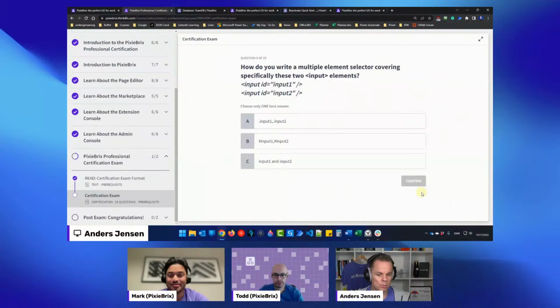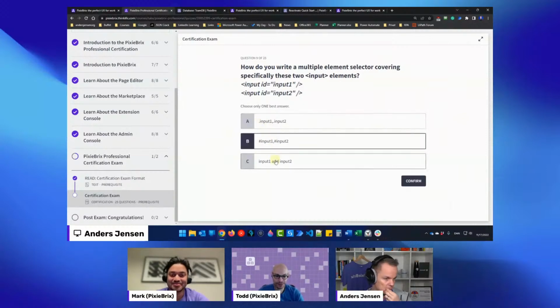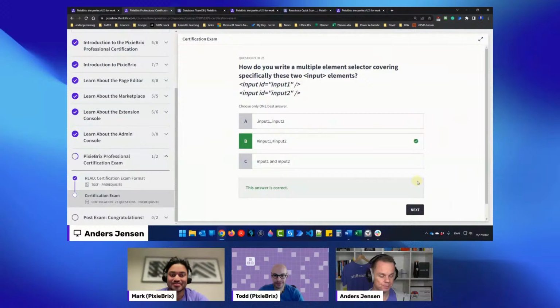Cool. And here we are with question 9. How do you write a multiple element selector covering specifically these two input elements? If I remember jQuery, it's not something that I use a lot. So the ID is the, what is the hashtag called in programming language? I think I just call it a hashtag. Yeah, I don't know, the hash sign. And that is an ID, and I remember the dot is a class, so it will be this one here. That will be my answer.